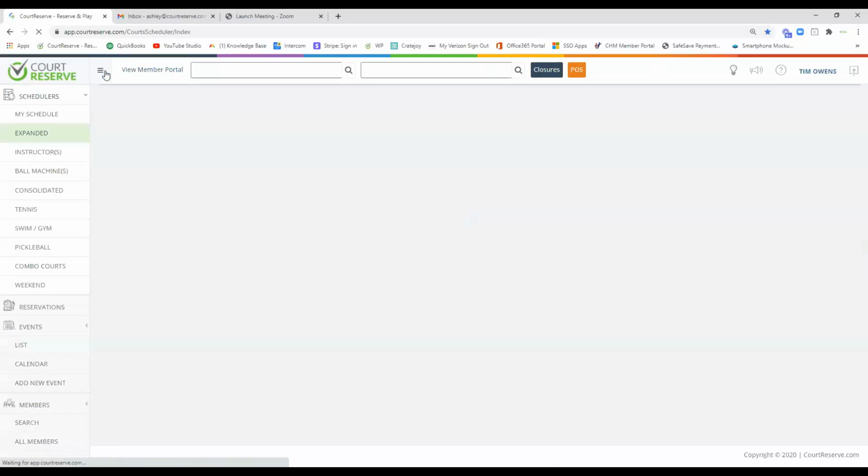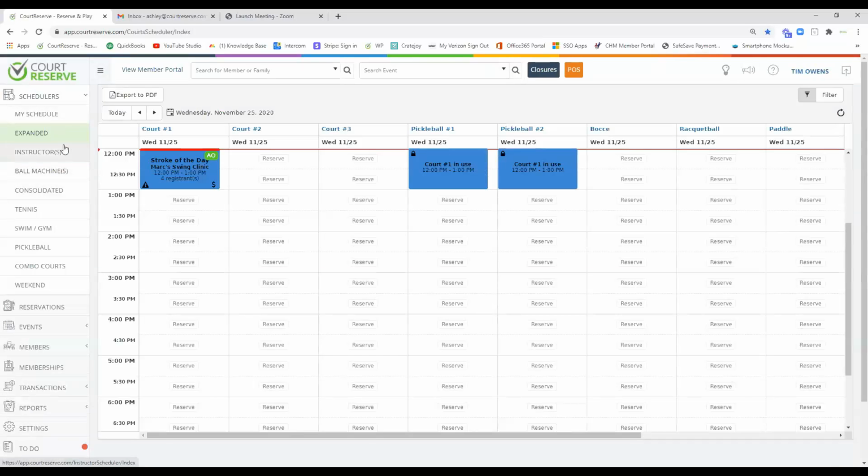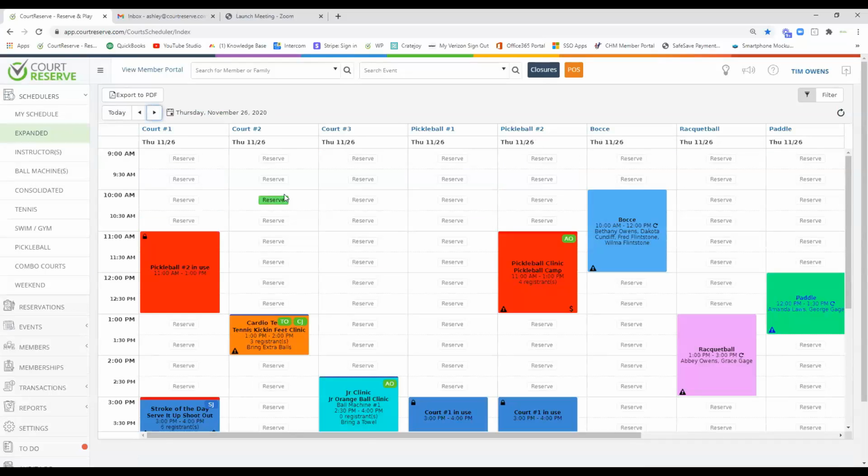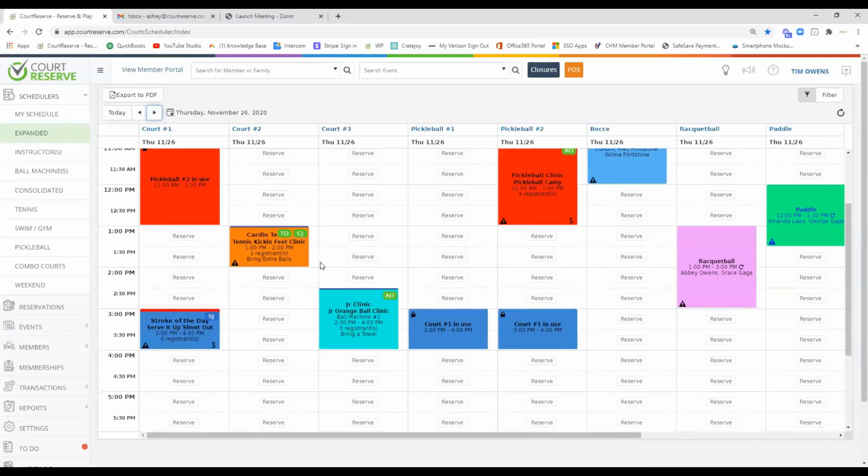All right, so first off, we're going to go over the expanded scheduler. This, of course, from an instructor point of view, just to give you a little detail, these are events, and if you're an instructor assigned to an event, then your initials would actually be noted here. There's some information on the scheduler as far as the courts here at the top. If you see courts over here on the side, it means that there is a custom scheduler in place. We won't go over that today, but we have a great video on that if you'd like to watch it.